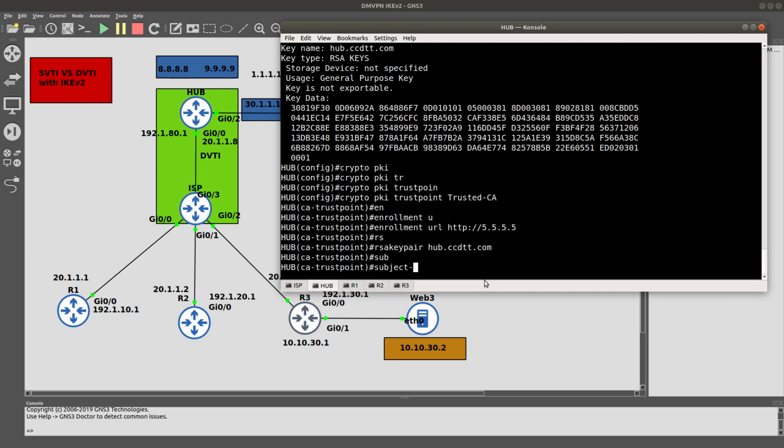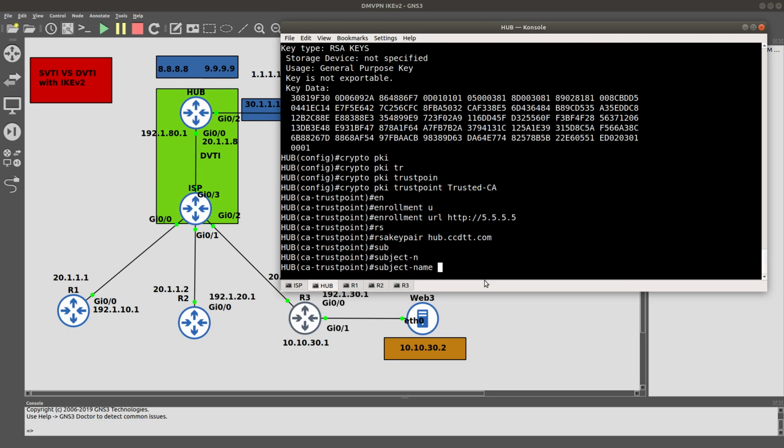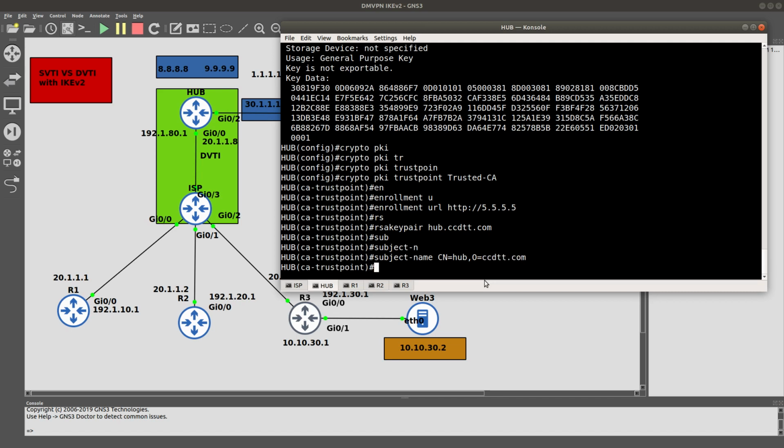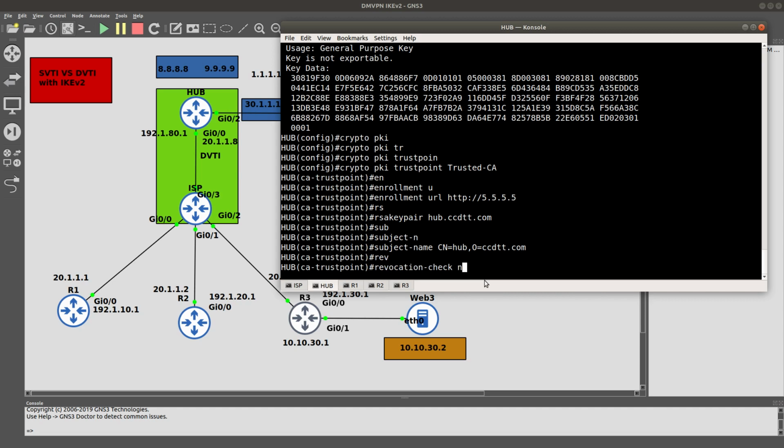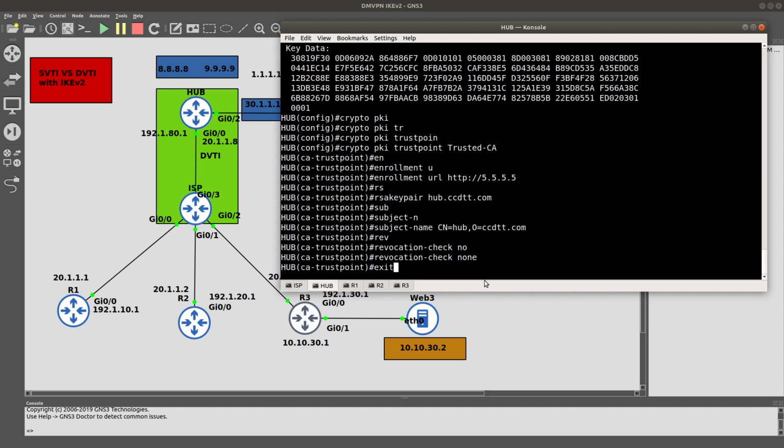Paste it right here. The subject name is going to be the CN. It's going to be called hub, and the organization name is going to be called ccdtt.com. The location, we are going to say none. There we go. Then we do exit.